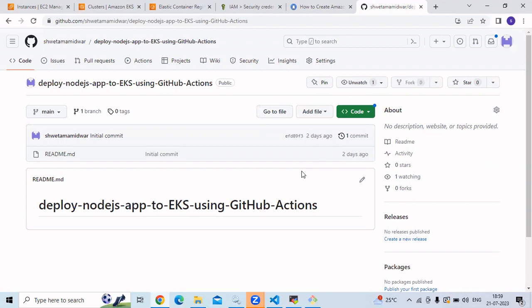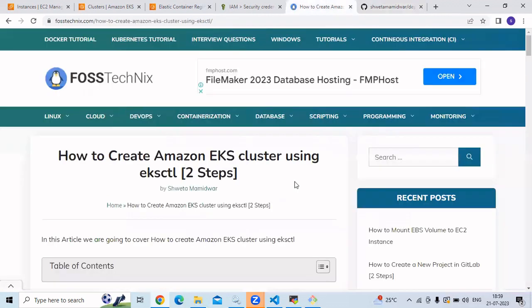Okay. So for that, first of all here, as you can see, this is my article to create Amazon EKS cluster using EKS CTL. So first of all, we need to create EKS cluster. So that's why here we are going to follow this article.